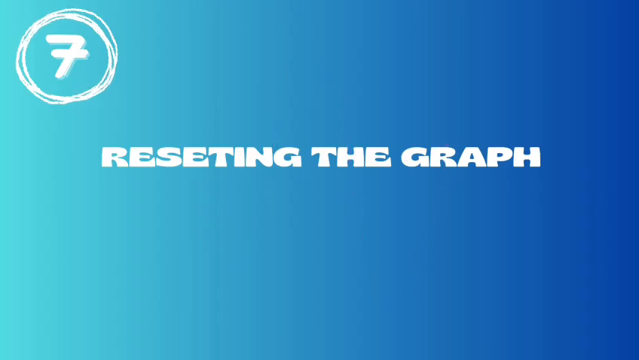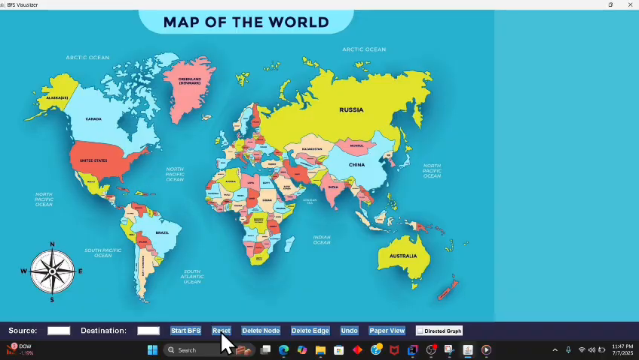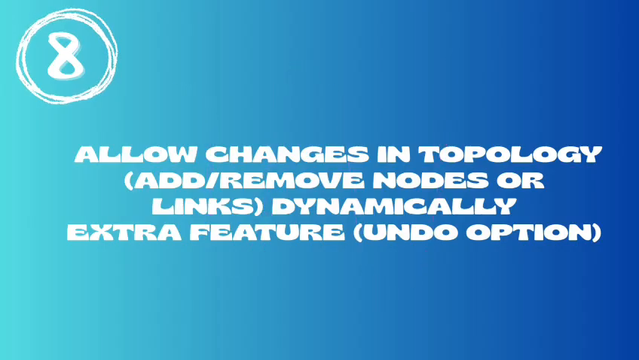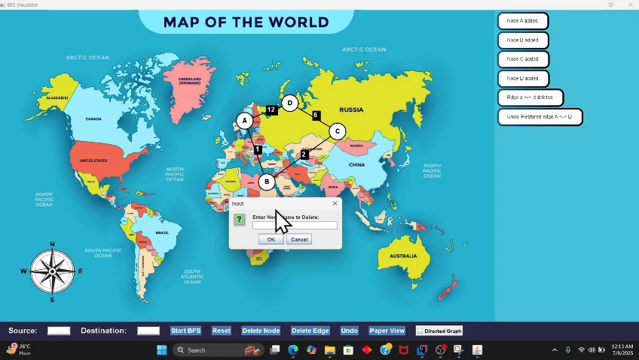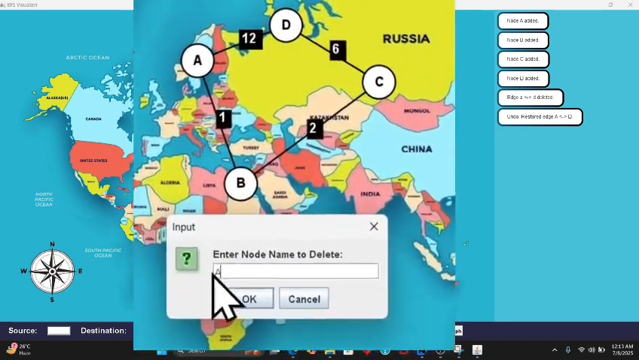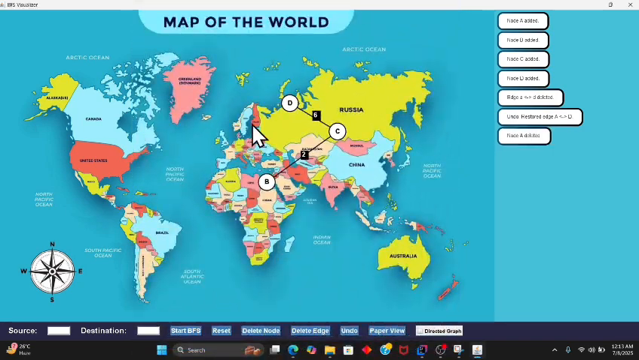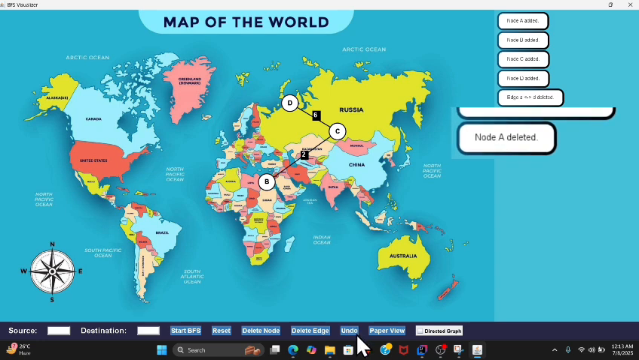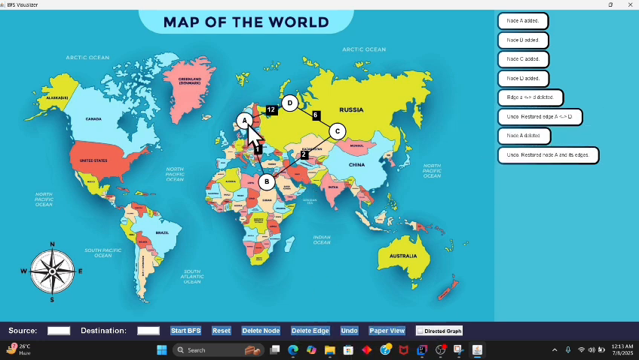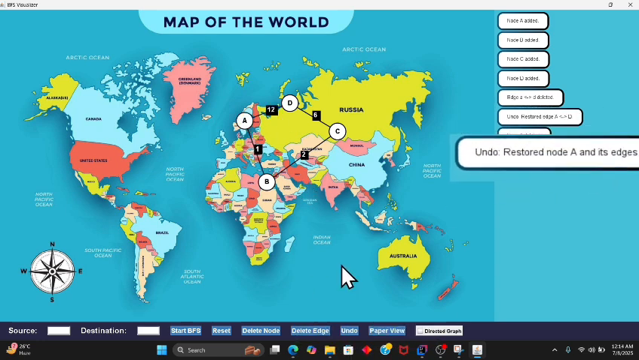You can reset the whole graph by clicking on the reset button. By clicking on the delete node, an input box appears. Deleting node A from the graph is shown in the message panel where it states that node A has been deleted. Clicking on the undo button will restore the deleted node A to the graph.